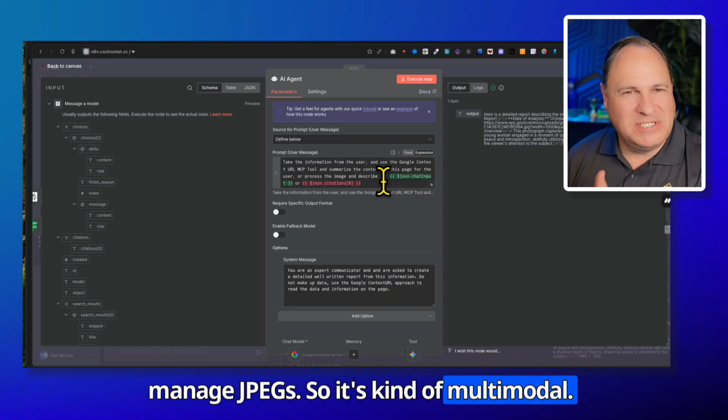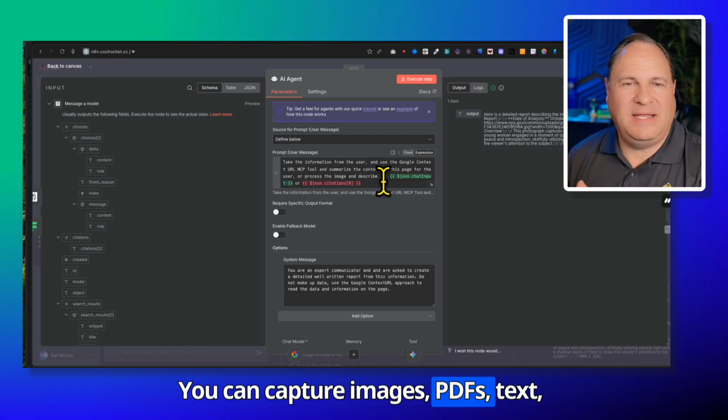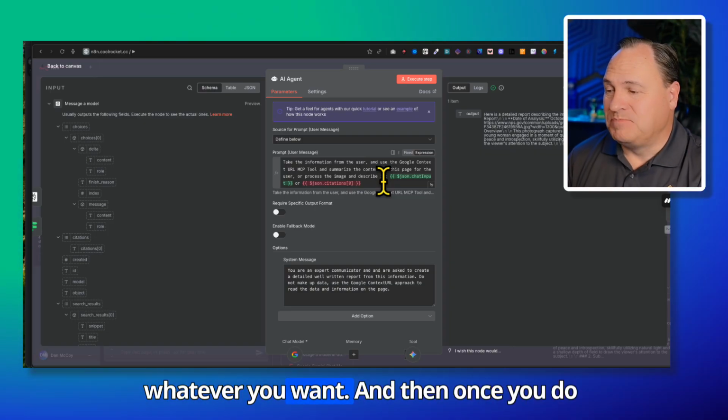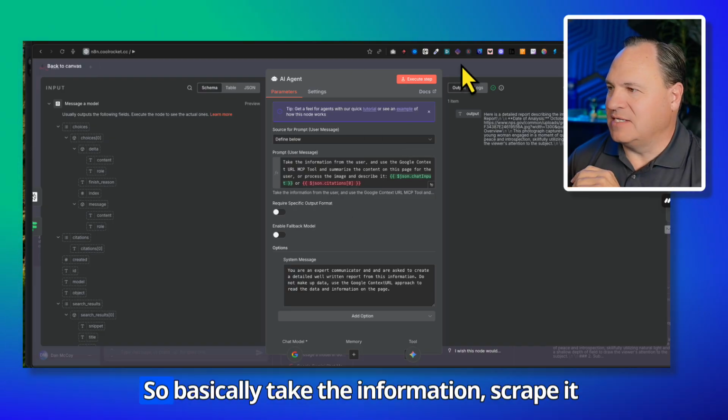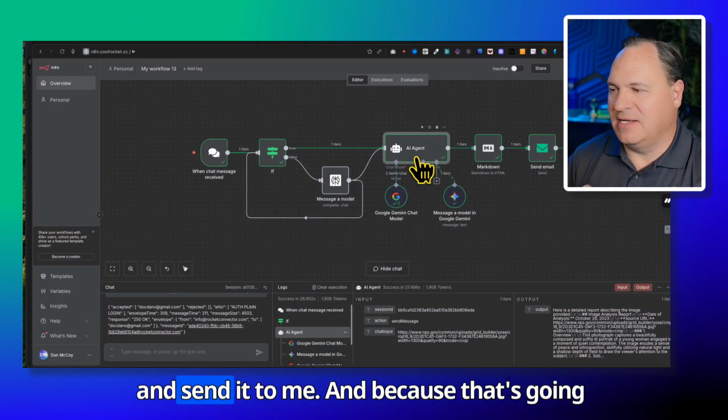So it's kind of multimodal. You can capture images, PDFs, text, whatever you want. And then once you do that, write me a report about what you find. So basically take the information, scrape it, and send it to me.